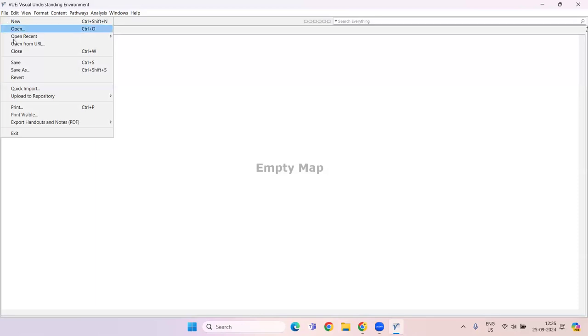you can see a drop down menu in which there are many options, like you see in Word or your Excel file also. You all are familiar with these types of options. That is new. If you want to create a new mind map, you have to click on new. If you want to open an already existing mind map, then you have to click on the open option. Then there are many more options which are very much familiar to us.